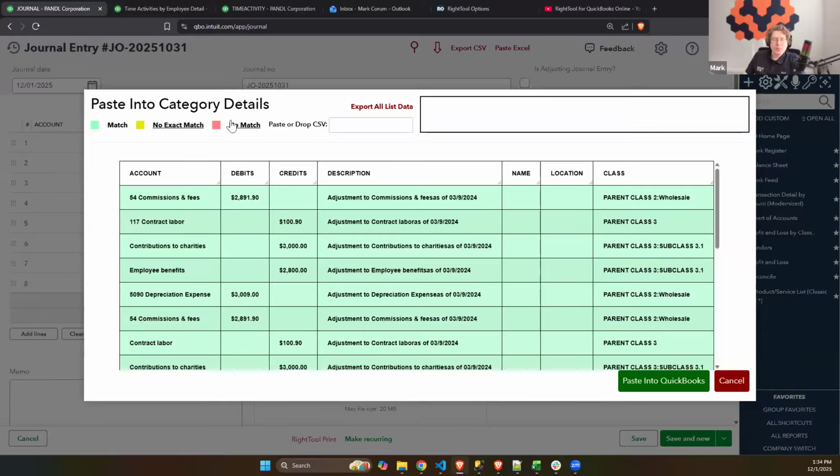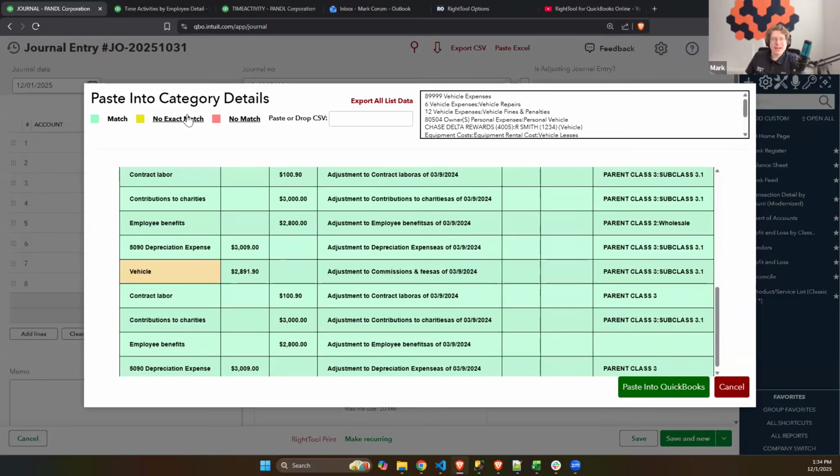And we also have these little buttons right here at the top left that are kind of hidden, where it says no exact match or no match. If you click on that, it'll actually rotate and scroll to the next thing in the list that has no match or no exact match. So it can be easier to find those if you have like a 1,000 line journal entry. It can be really helpful to click on these buttons to switch back and forth, because they need to be all green to make sure that it will be complete.